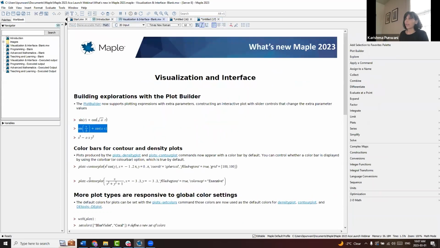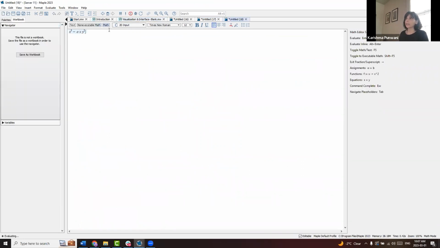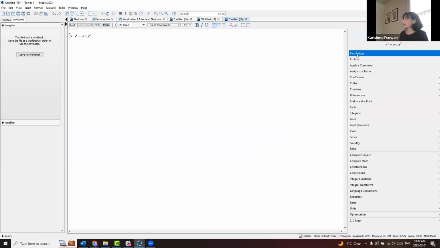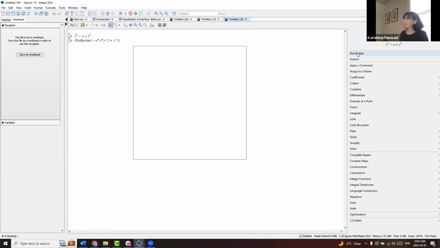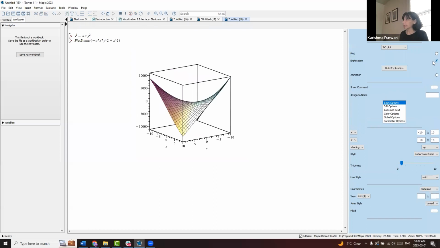And the last example that I want to show you is how to use the Plot Builder Explore functionality on a 3D plot. So here we have it. I'm going to click on Plot Builder. Once again, I'm going to go to Exploration. Here's that 3D plot. I'm going to change this to X and Y. Let's go ahead and change the shading.